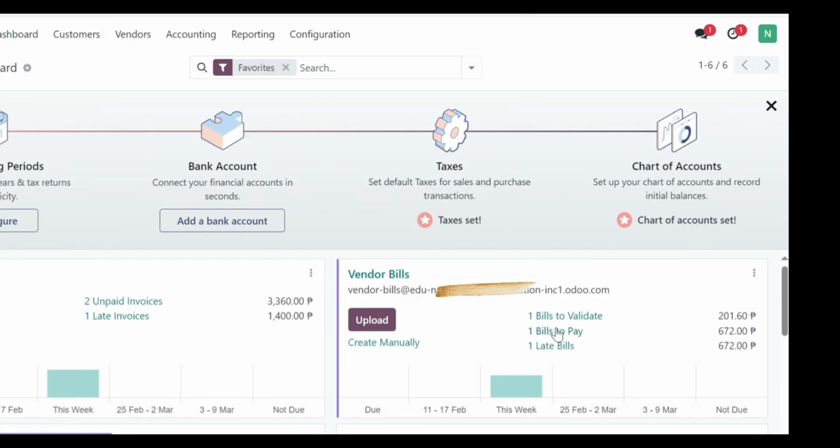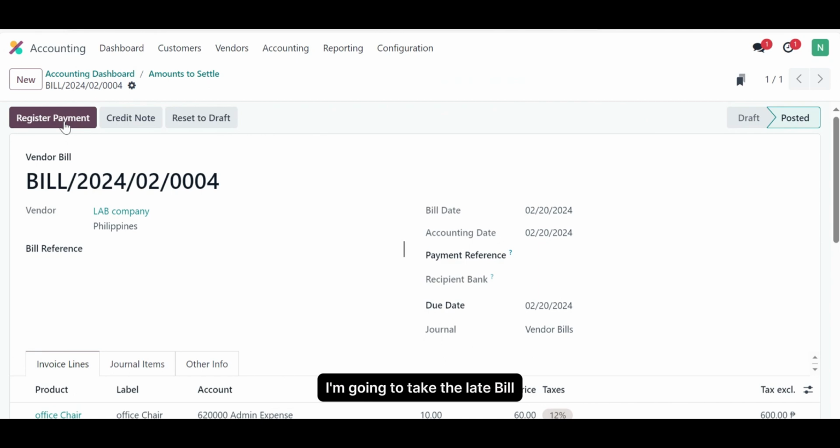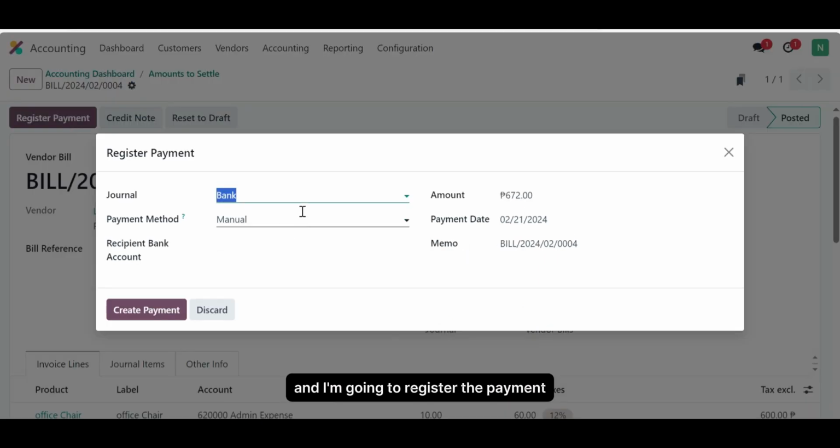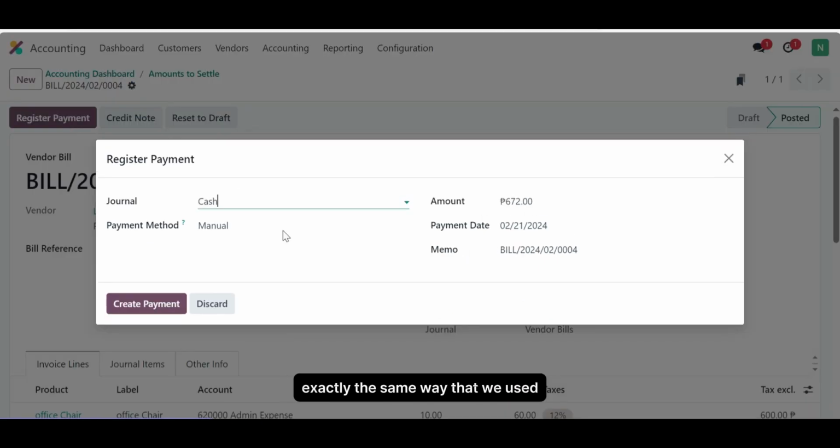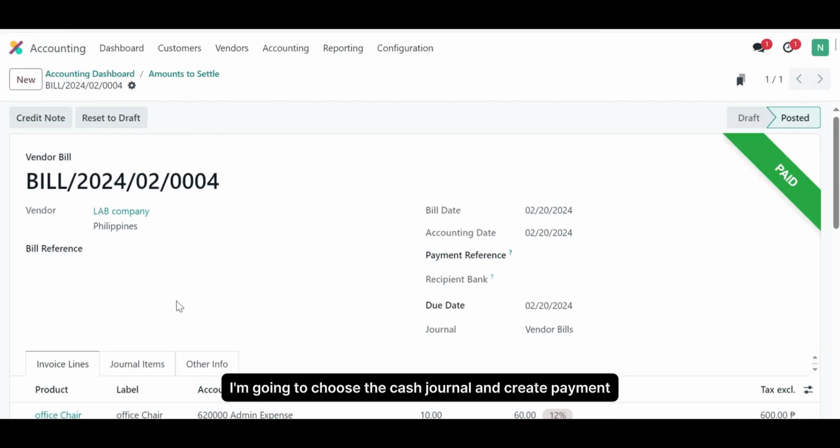Now we're going to our vendor bills. Here, I'm going to take the late bill and I'm going to register the payment. Exactly the same way that we used with our customer's invoice. Here, I'm going to choose the cash journal and create payment. And the status goes directly to paid.